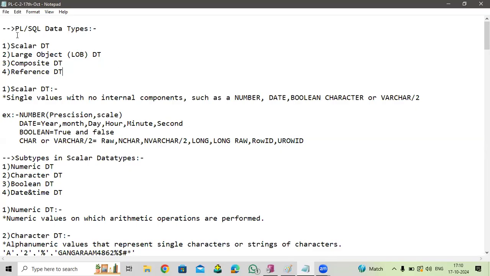So we have a new topic in this PLSQL, and that is PLSQL data types. We have four types of data types: scalar data type, second one large object, third one composite, and the fourth one reference.